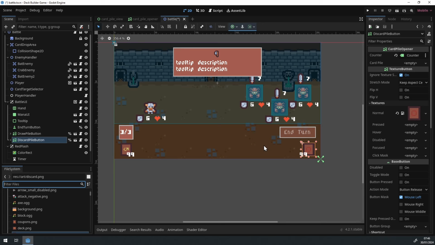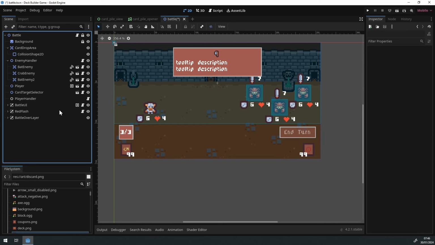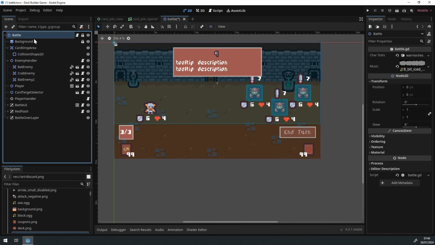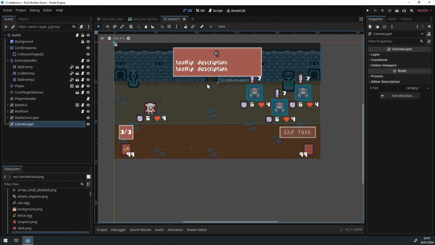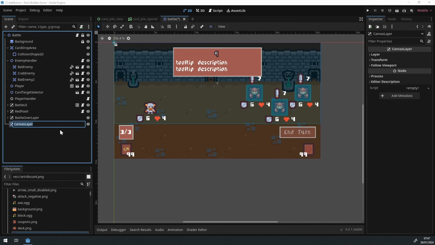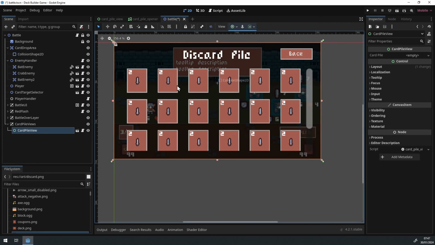And we also need to create 2 new CardPile views where we can actually display those discarded or drawn cards. And to do so, we can collapse this battle UI for now. And again, we might create a separate canvas layer for this. It might be a good idea, as you'll see later on. So select this battle node, the root node, click on the plus sign and search for canvas layer. Add a new canvas layer, rename this to CardPileViews, and instantiate with Ctrl-Shift-A or this little icon here to CardPileView scenes.